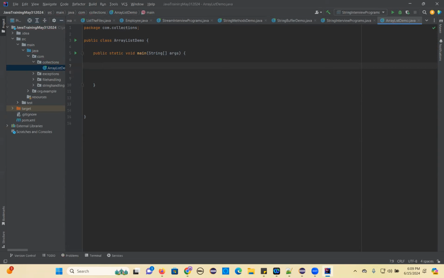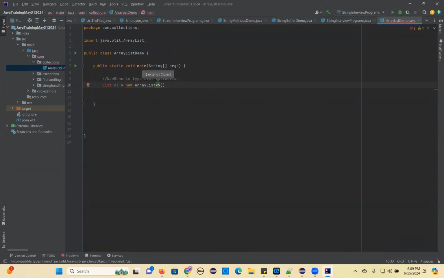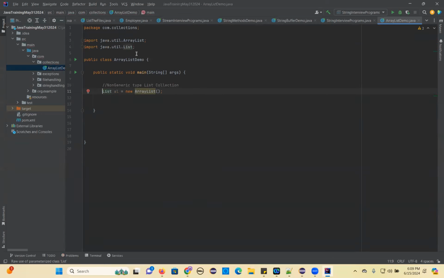Now I'll create a non-generic type of list collection. So List equal to new ArrayList. I'm not specifying any type. So just add, so List also, import the class. These two you have to do. Now the first one, you see that before.